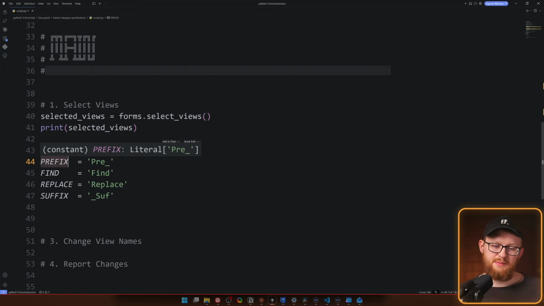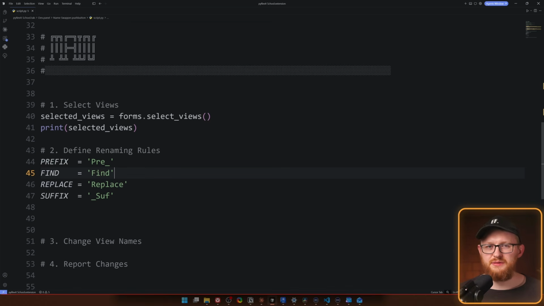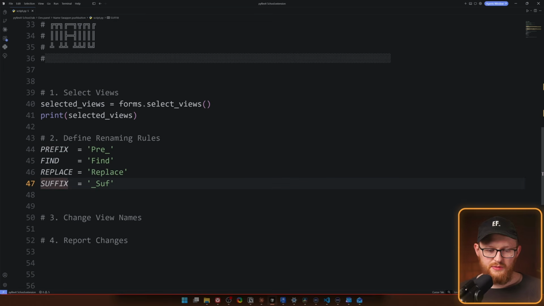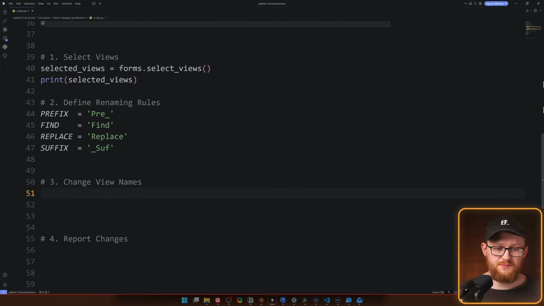And you notice I make it capital. This is how we kind of indicate that it's a constant. For now, well, it's just a variable with a fixed value. It's just a convenience for us to see it right away. You can also do it differently. So now we have the rules. Now I can change the view names. How do we do that?